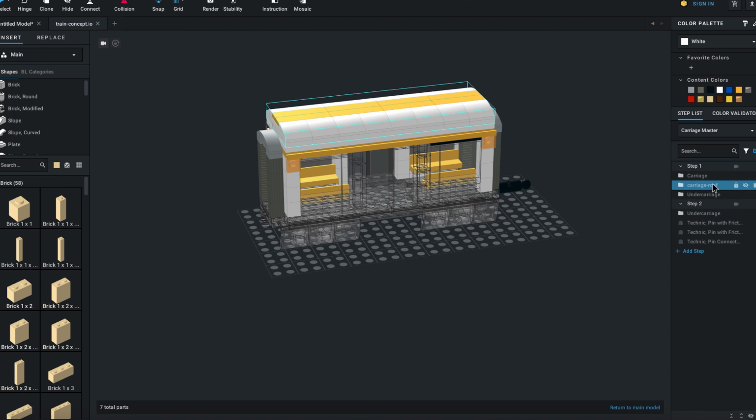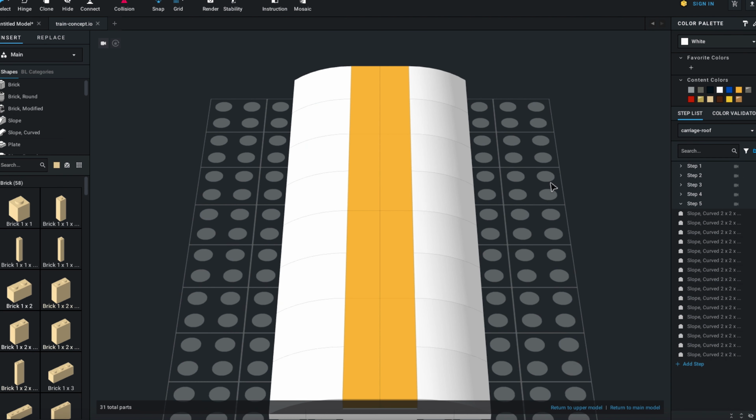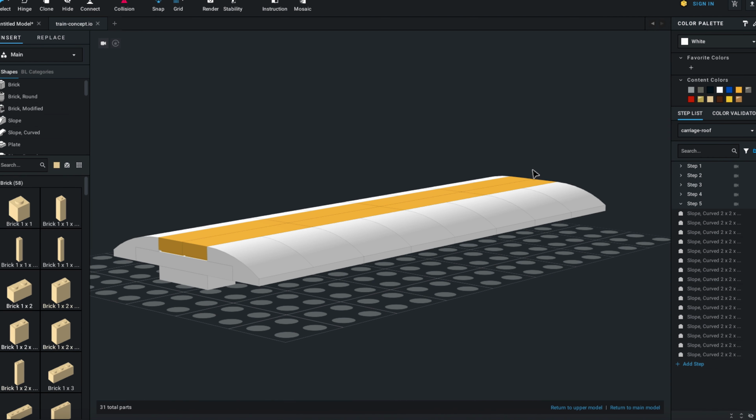So we've got the roof, which is a separate design file. We've got the under part of the carriage, which is a separate design file, and we've actually got the carriage itself. And all of that makes up the carriage master model, submodel. So if I moved into the roof, you can just see the roof on its own here, and then you can see that within this there's 5 steps required to create the roof.